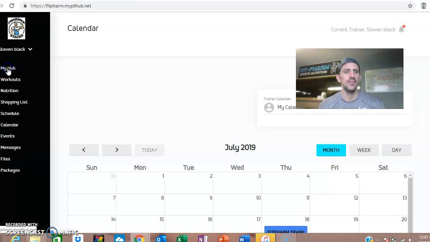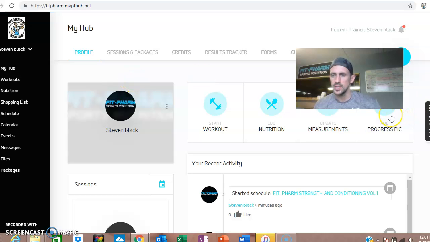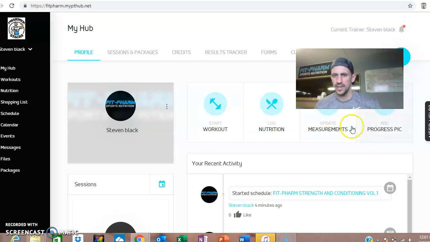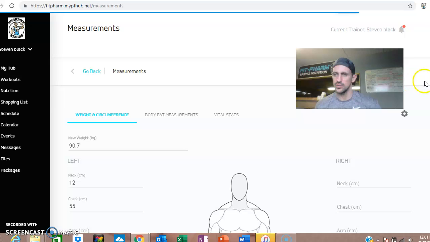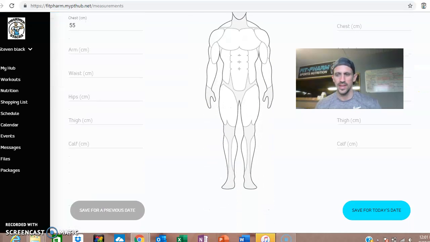But when you go back to here, my hub, this is what I want you to do. I want you to go in and see where it says progress pics. I want you to put your progress pics in there. You can upload a pic or whatever it is, and do it weekly for me. And measurements, when you go in there, you can put in your weight and your measurements and it shows you how to do it. So get yourself a little tape measure and we document everything from the very, very beginning, right?